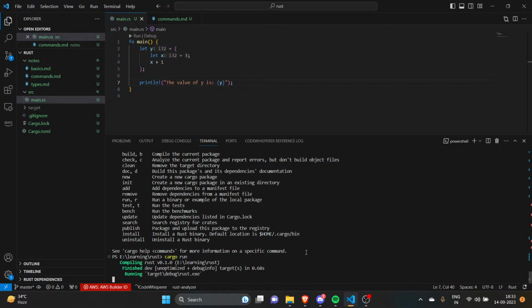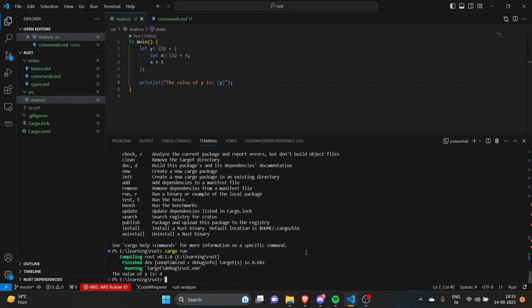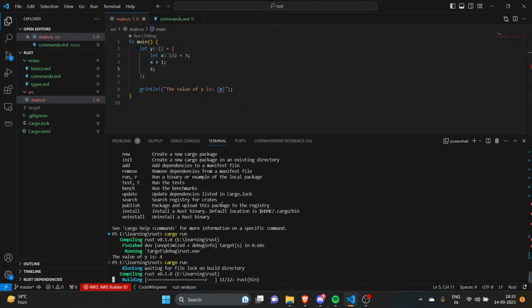Cargo run. The value of y is 4. So pretty much if I do these brackets, first of all, it will run all of those lines and it will be equal to whatever I return. Is that right?